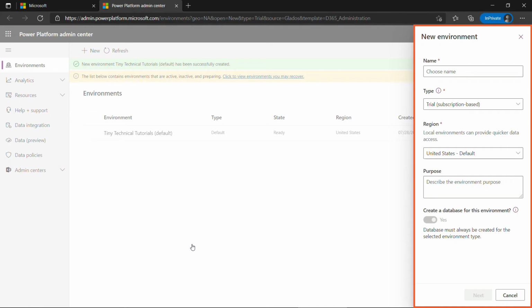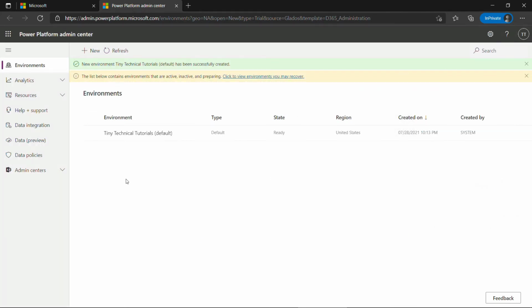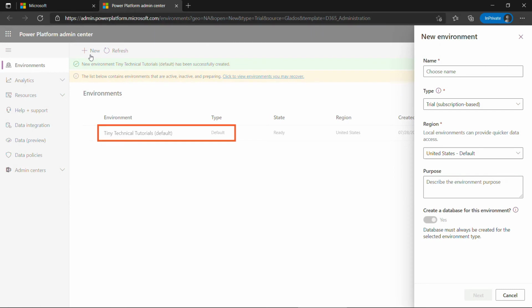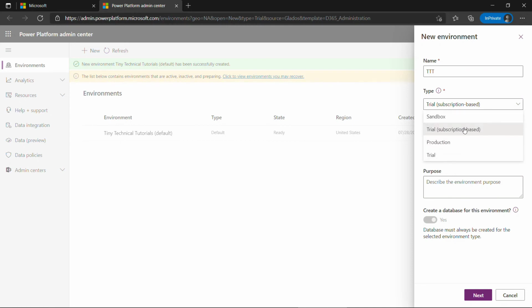Now, helpfully, it popped this up for me here over on the right, but if you don't get to that screen automatically, you can always come up here and click the plus sign for New, and that'll bring up the New Environment dialog. You should do this as your first step, even though you've got that default environment. You'll want to leave that one as it is. So for the new environment, I'm going to say TTT. Very importantly, for type, you'll select Trial Subscription Based.